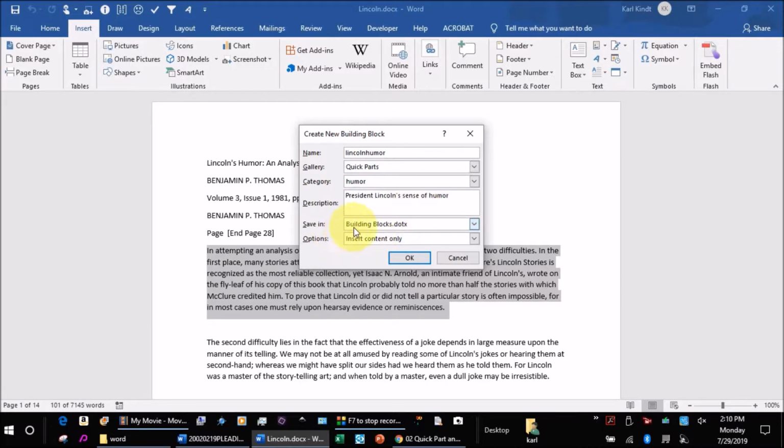and then save it in Building Blocks.dotx. Insert the content only, that is, if I didn't want to insert the formatting of the paragraph. Otherwise you can insert it in its own paragraph or on its own page. I'll just say insert content only at the location wherever I have my cursor.